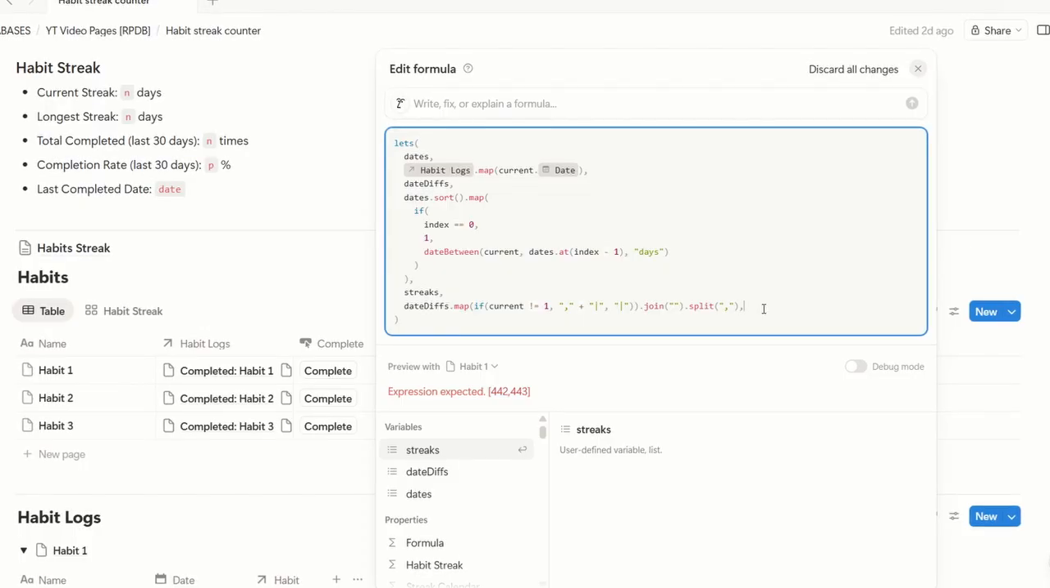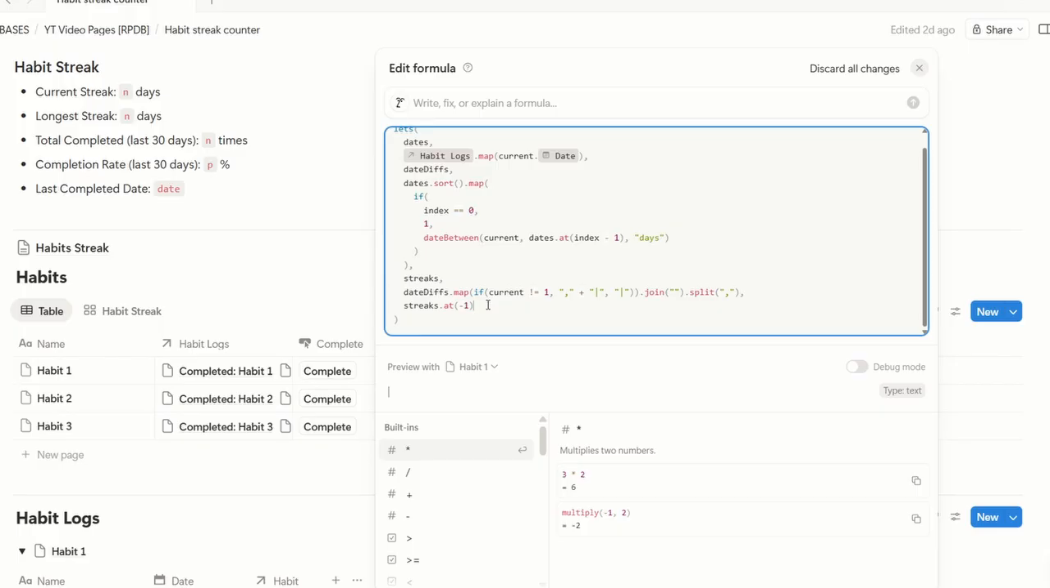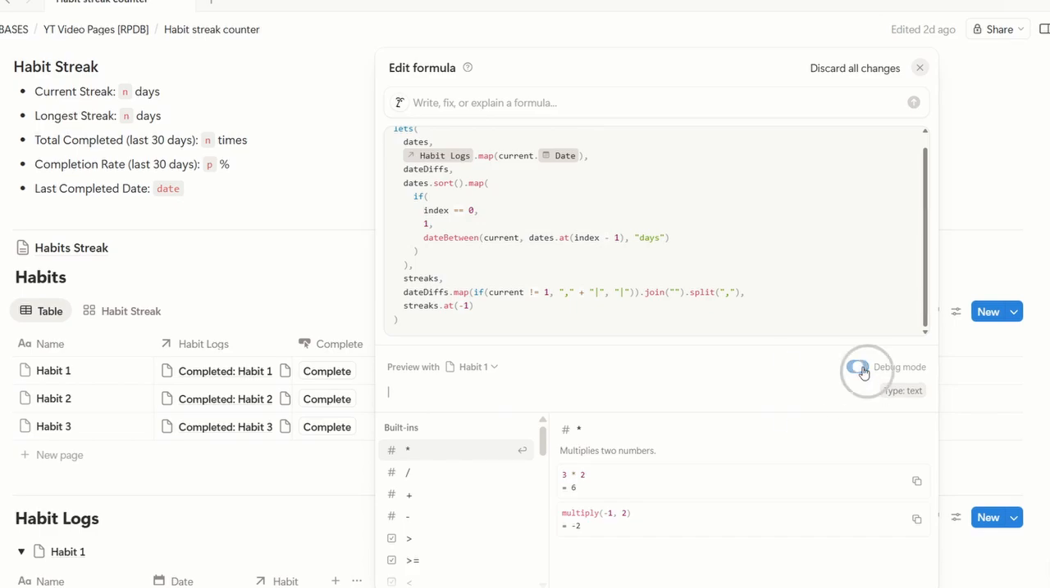So we are going to be using the at function to get the current streak. As you can see, we have used the at function to get the last value in the list. So -1 is nothing but the last value in the list. So now we have the streak that is at the end of the list. This is going to be our current streak, and the current streak is now only a tally mark. We need to find the length of this current streak.